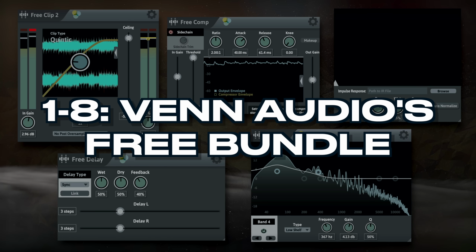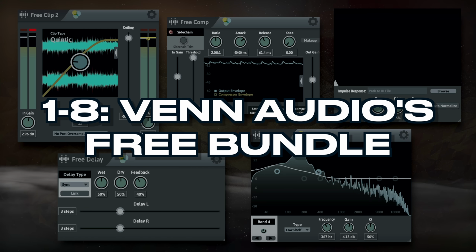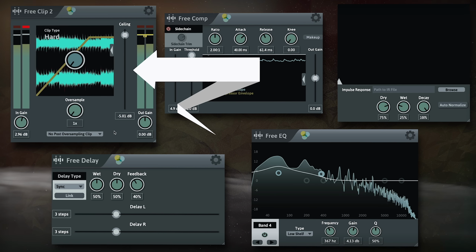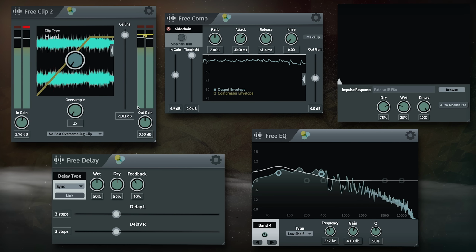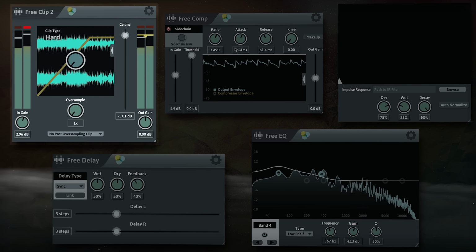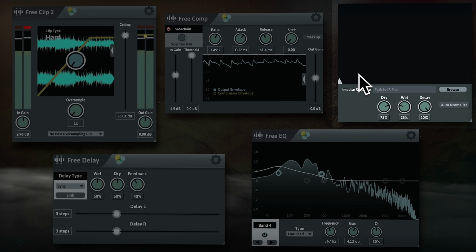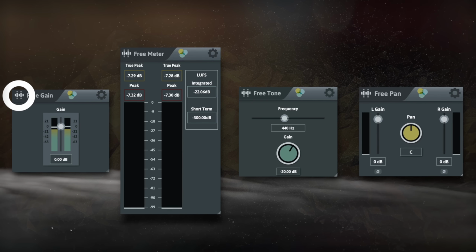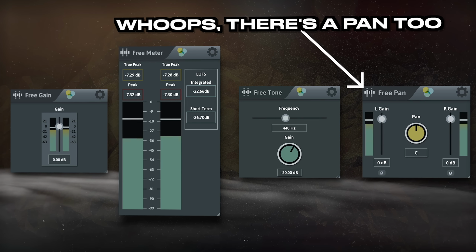So, plugins 1 through 8 are from VenAudio's free bundle. For a while now, I've been singing the praises of VenAudio's free clip plugin, but they just updated it, and they threw in an additional 7 plugins for free. Now, the free bundle includes free clip, free comp, free convolve, which is an impulse response loader, delay, EQ, gain meter, and free tone, which is a sine wave generator.